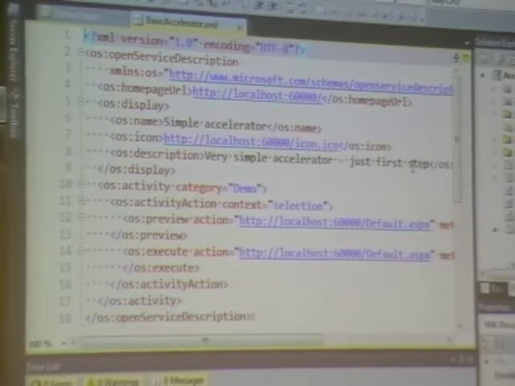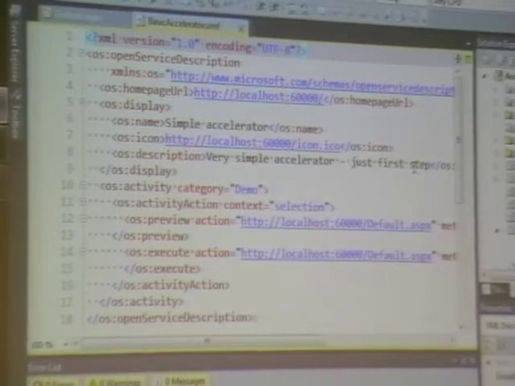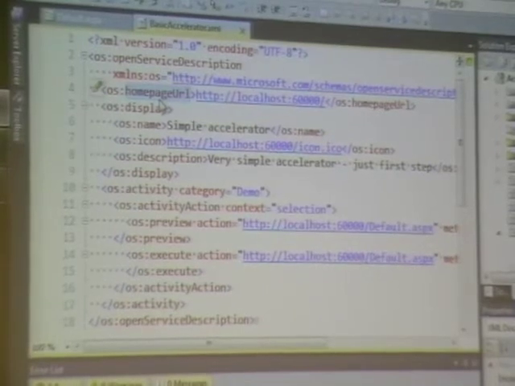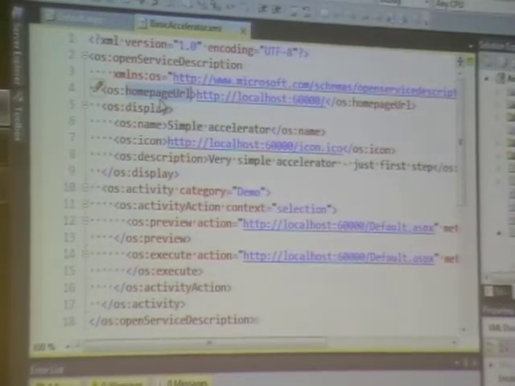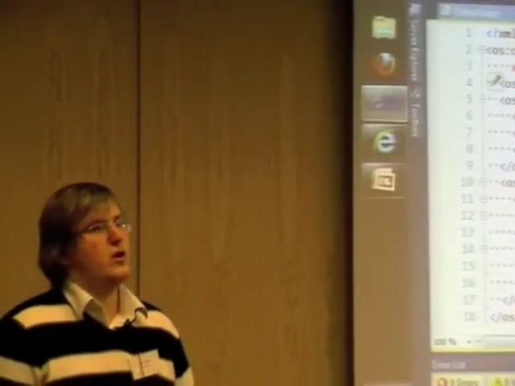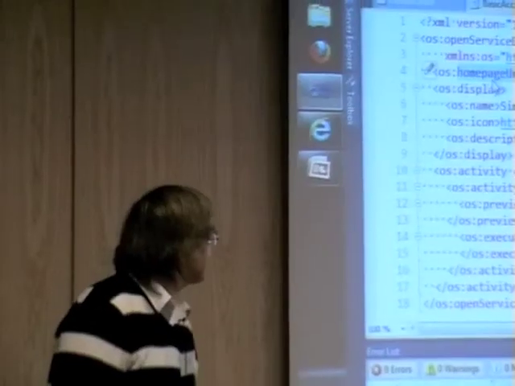So, what do we have here? There is the URL of the page which provides the service. It's this localhost part in the homepage URL. It's not the URL of a particular page which processes your request. It's just the home page of your service. If it were Google Maps, then it should probably point to the main Google Maps page. If it's, I don't know, Amazon's accelerator, then it should point to Amazon.